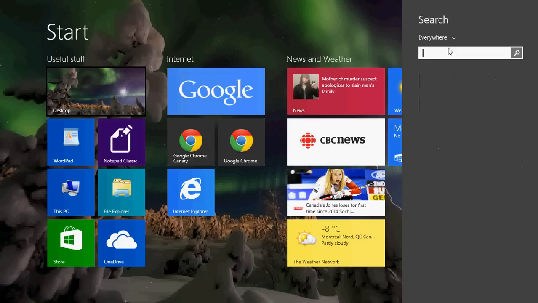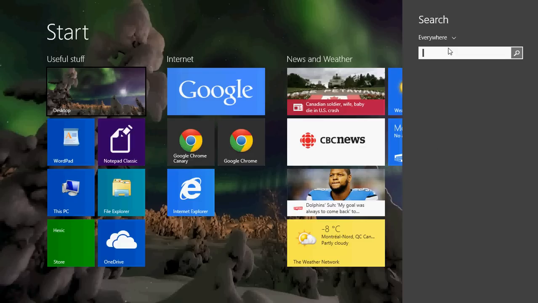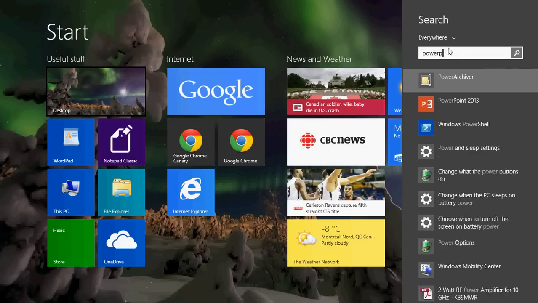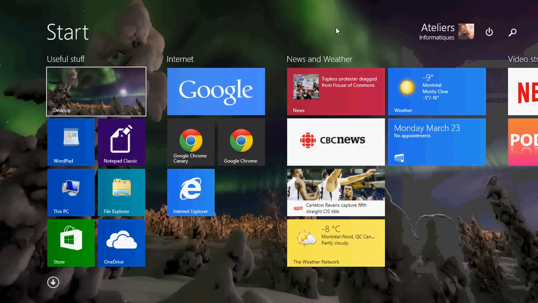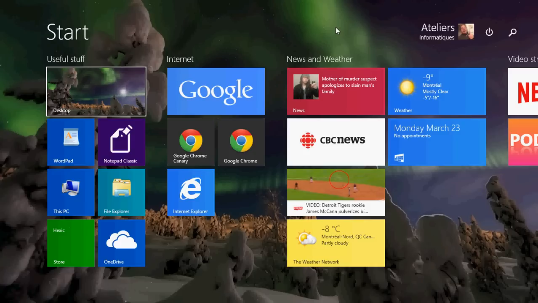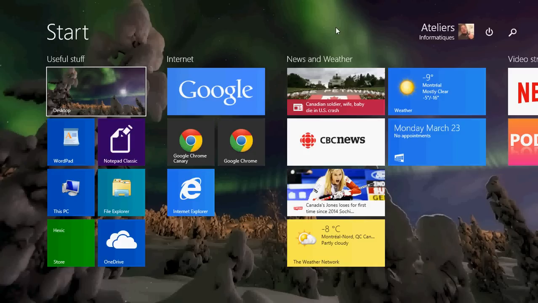If I want to search for my PowerPoint, I'll just type PowerPoint, and it shows me that I have PowerPoint 2013, and so on. So the search is cool for that, but sometimes you can't search for something, sometimes you don't remember exactly how it's called, sometimes you just want to see what do I have installed on my computer.